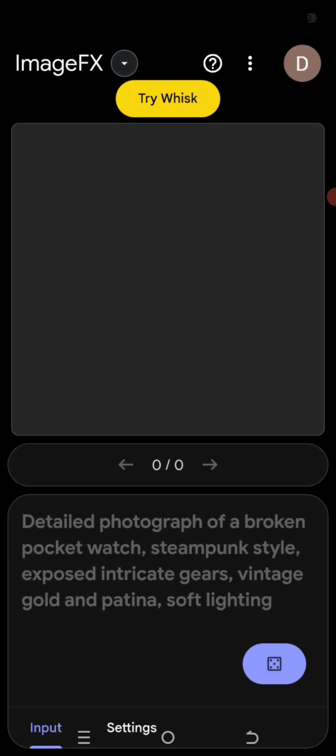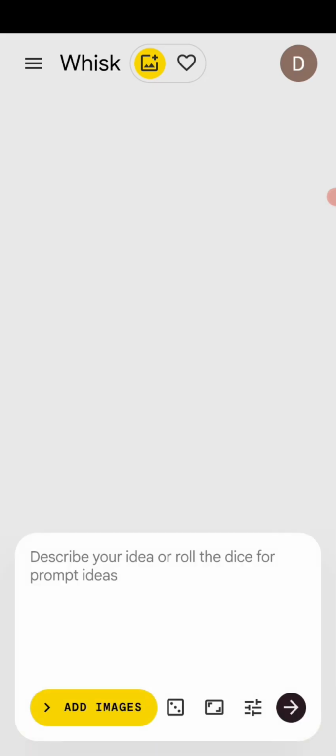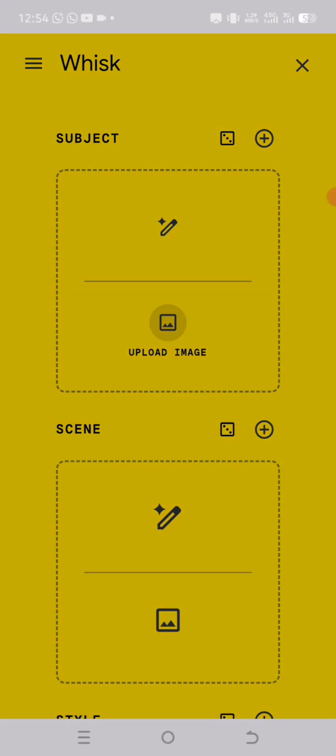So I have the application, Try Whisk. I will just tap it. Then you see it's the same feature. It's just like a web. It's not an app, okay? It's just like a web app like that.